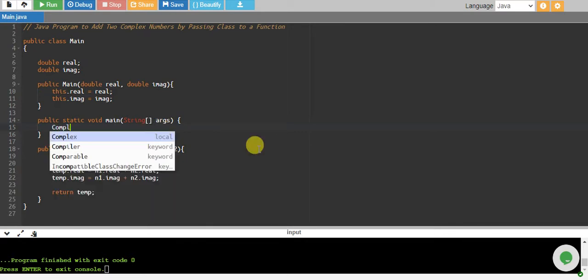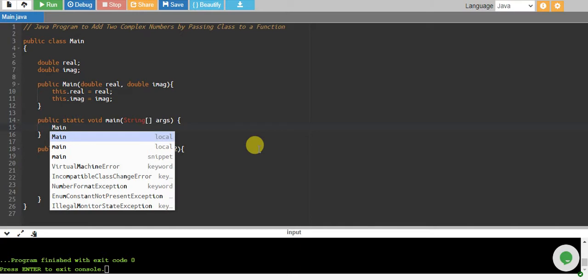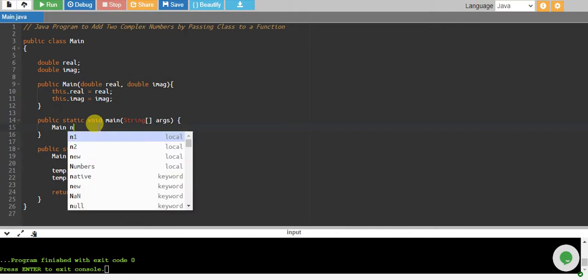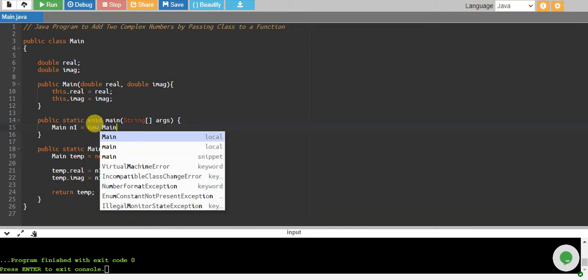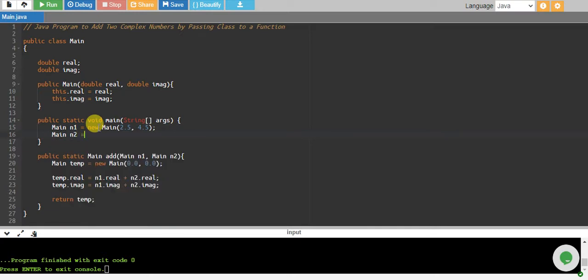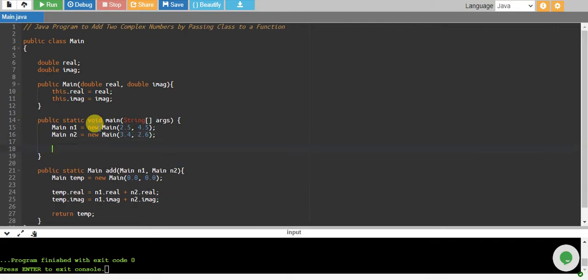Okay, so now let's create two main data type numbers over here. Okay, so let's say I have not complex but main. You can also rename your class to complex, because this is a complex class, then you will also rename all these variables as well. But because I'm using an online editor where this class has to be main, that's why I can't rename it. So I have my number one equals to new main, and I have to pass two numbers, let's say 2.5, 4.5, and I have another number, n2 equals to new main 3.4 and 2.6.